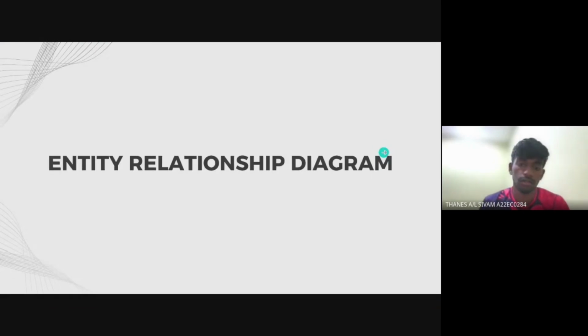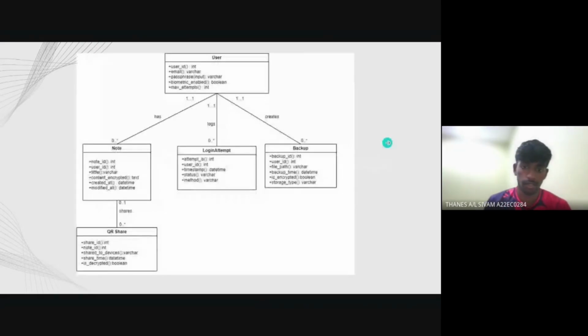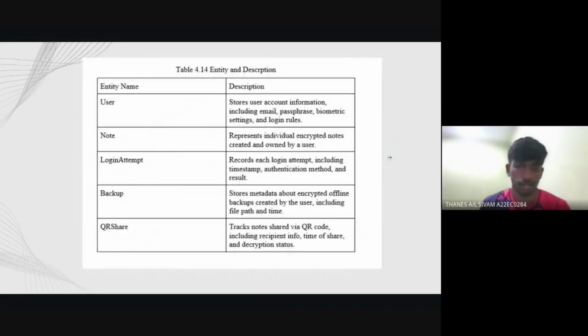Database design. First, we're going to see the entity relationship diagram, ERD. This is the ERD, which has 5 tables: user, node, login attempt, backup, and QR share. In the entity descriptions, the entity name user stores user account information including email, passphrase, biometric setting, and login rules.